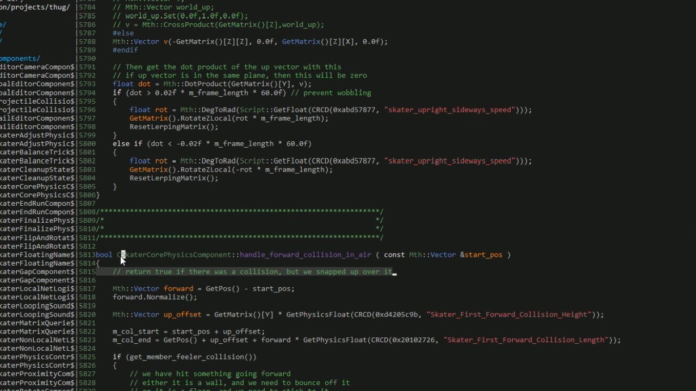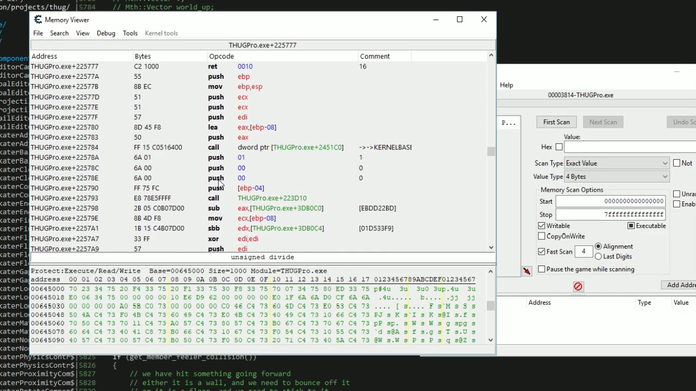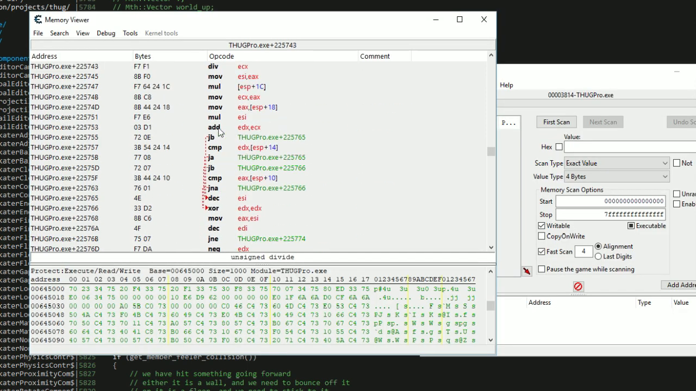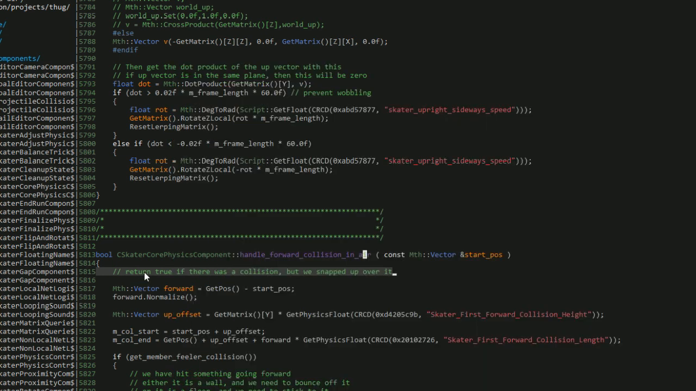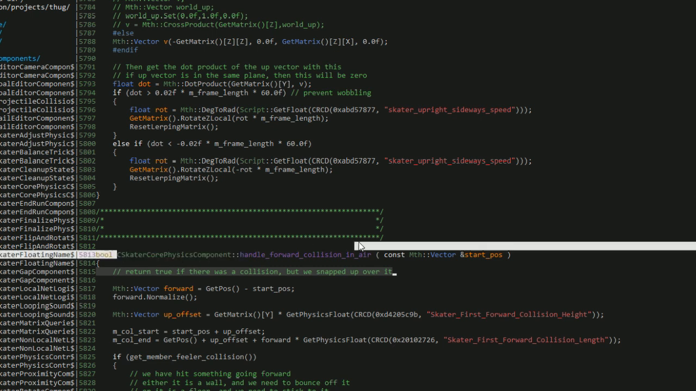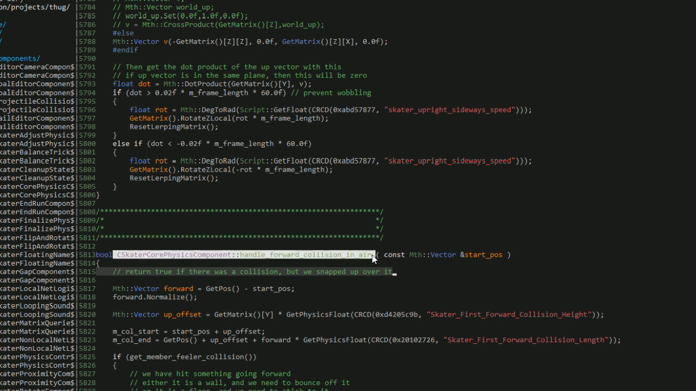Because the names here, CSkaterCorePhysicsComponent, HandleForwardCollisionInAir, these things aren't going to be showing up. It's not like we can just search for this inside the disassembly. And the reason we can't do that is because the source code gets compiled into machine code, and all of this unnecessary information like this is all lost.